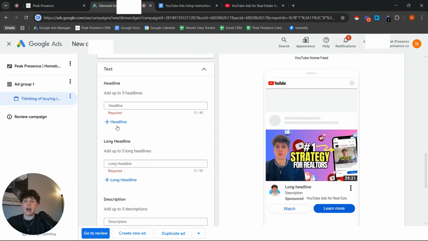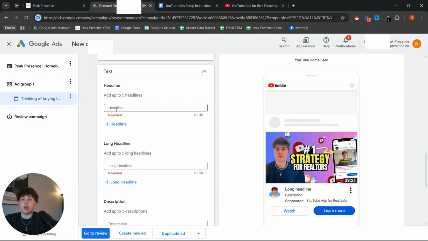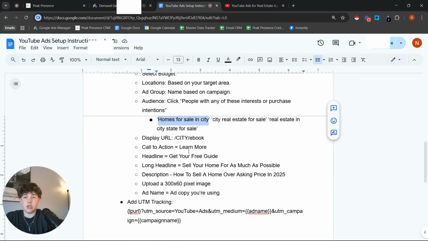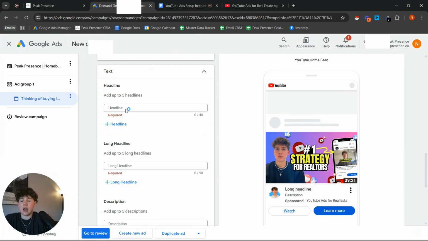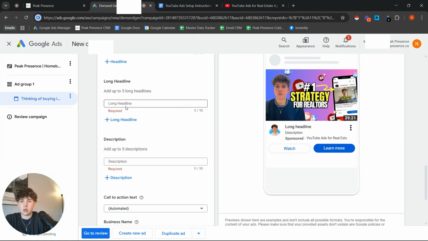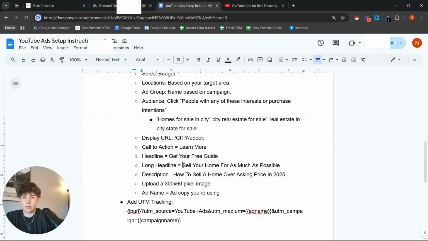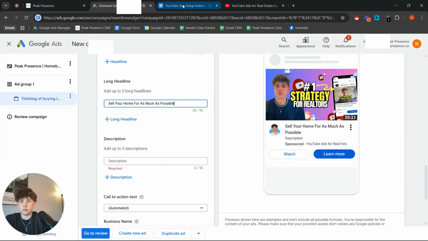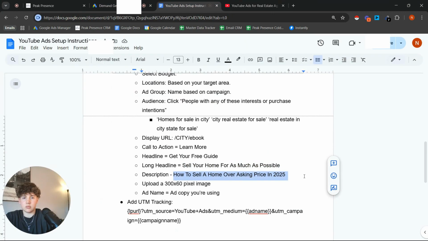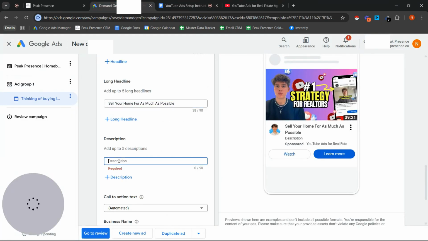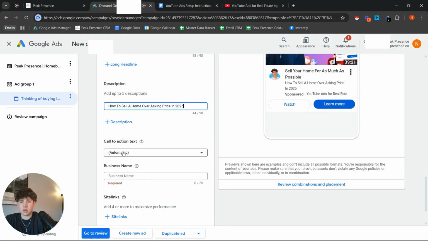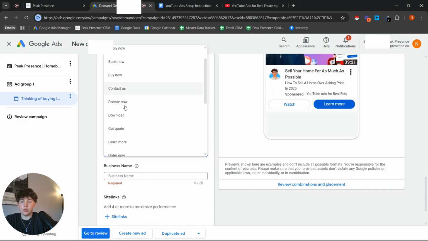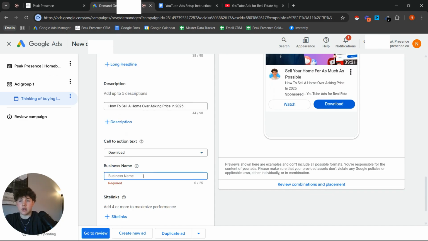But now we're going to go into the actual copy. So we're going to do the headline, and I have all this in my sheet. Headline is get your free guide. Long headline. Sell your home for as much as possible. Call to action. We will do download because we're offering a guide. Business name. Just enter your business name.